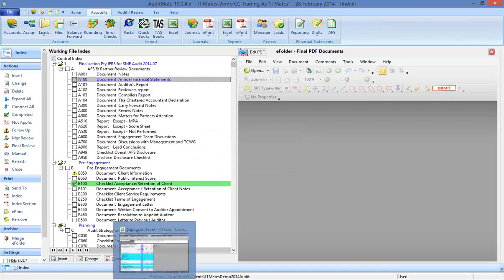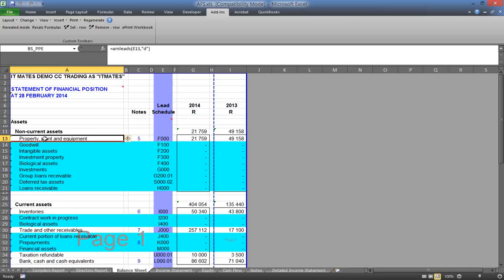So I've made that change to the lead name. I'll come back into Excel. It's not changed here yet. I first have to click on Recalc Formulas. I'll do that, and there we go. Now it's plant and equipment. So you audit it backwards. Look at the formula and see where that comes from.